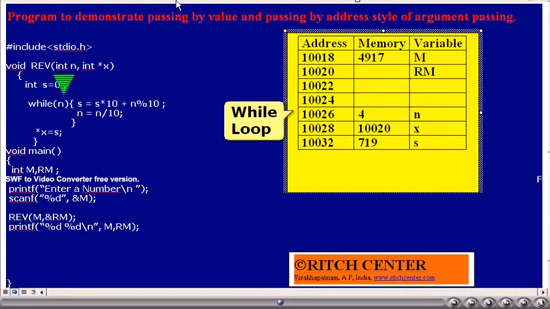While n is evaluated, currently n value is 4, thus condition becomes true, thus the loop is going to get executed once more. S value becomes 7194. N is equal to n by 10 is calculated, thus 4 by 10, that becomes 0. N value becomes 0. The while condition becomes false as n value is 0, thus we will come out from the while loop.